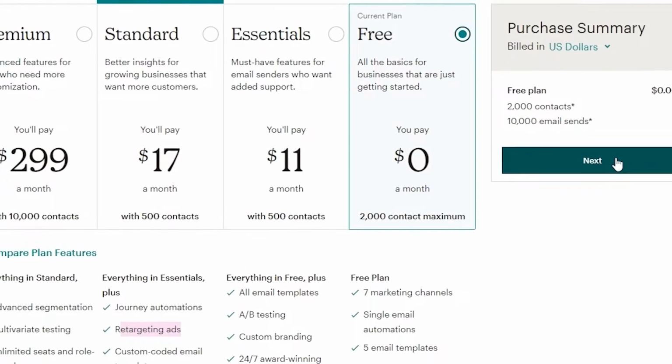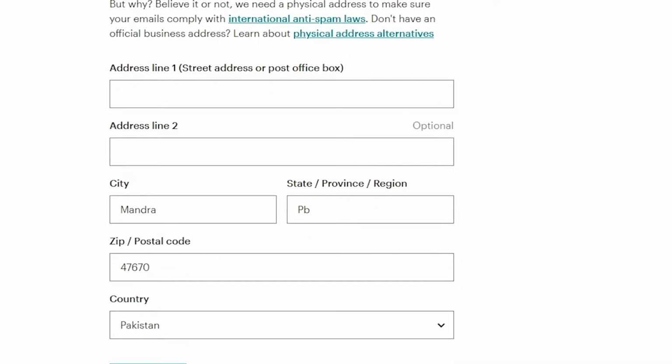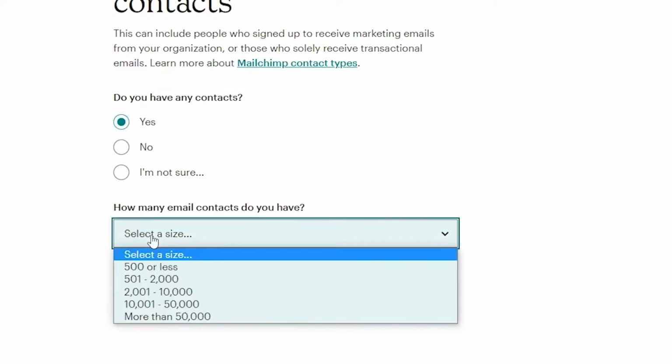We're going to simply click on next, and then over here you just have to set up your account. You have to enter your first name, your last name, your business name, your website URL, which is optional, and your phone number, which is also optional. And after that, just simply click on continue. After that, they will ask you to add your address, and over here you just simply have to input your address, your city, your state, your zip code, and the country, and you're good to go. And then they ask you to tell us about your contacts. So if you have any contacts, just simply click on yes, and then select your contact list.